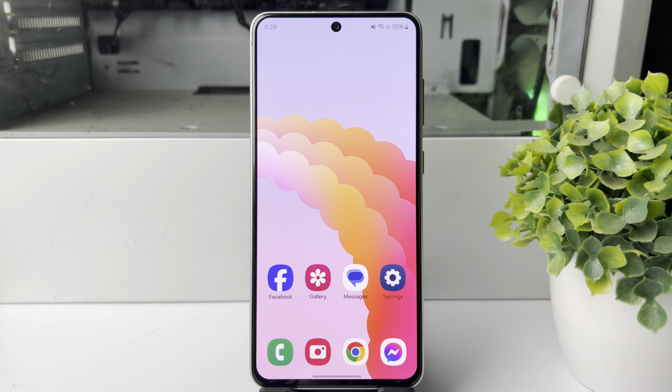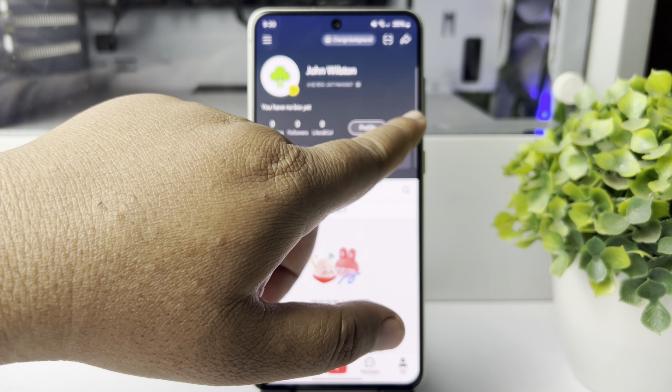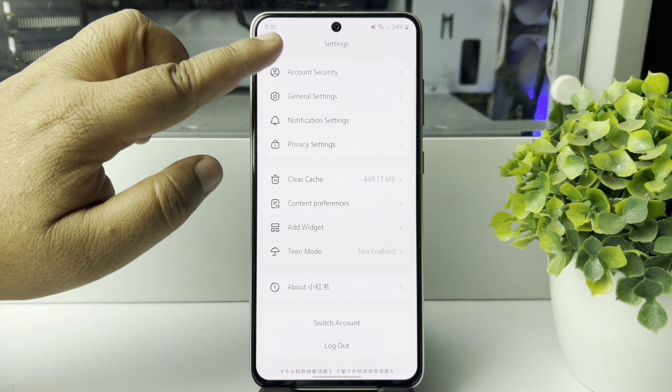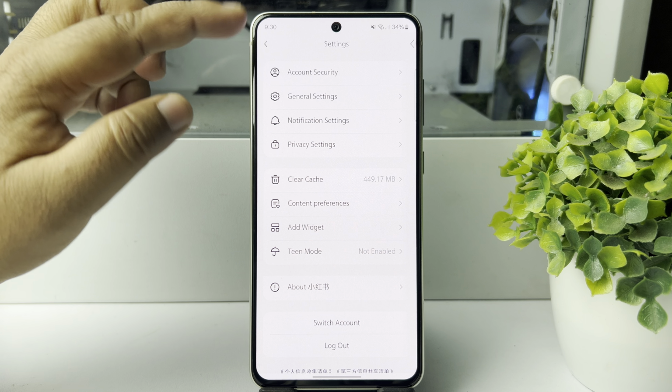Now to change this name, first of all you have to add and verify your mobile number in RedNote. To do that, tap on Settings and here tap on Account settings, tap on Mobile and go ahead and add and verify your mobile number first of all. Once you're successfully verified, now it's time to change your display name.